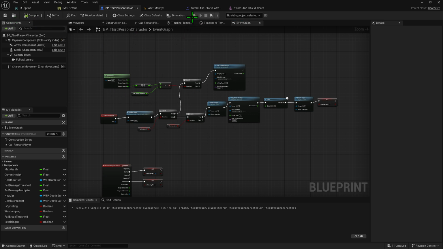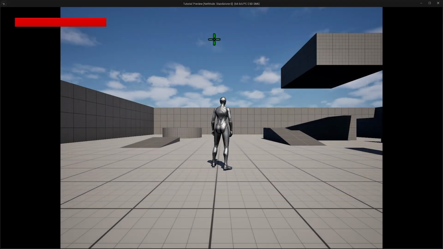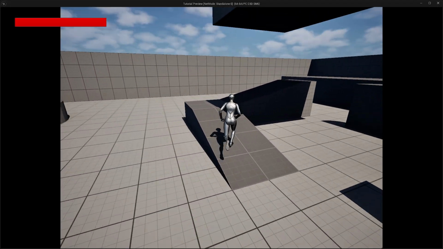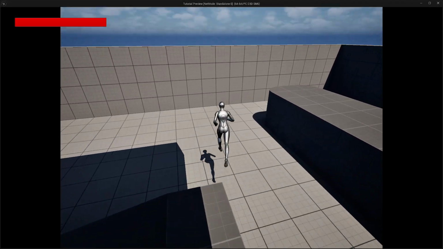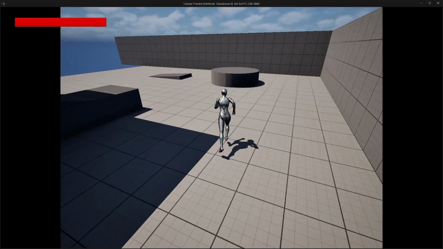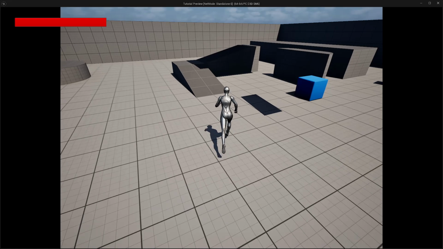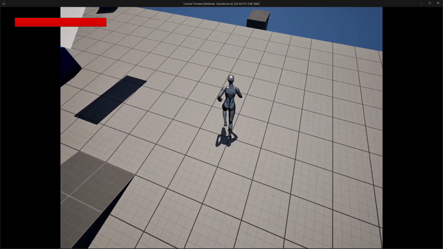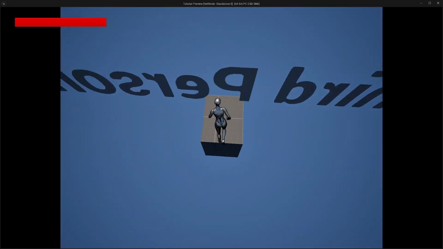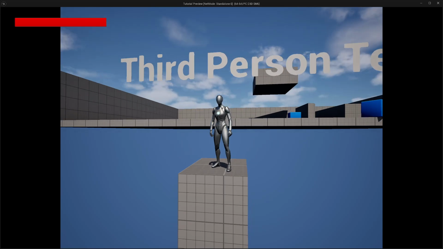Since that's more Souls-like, and that was just an example, I'll just do that. Now if we fall off here, it should not roll. If we jump while sprinting, it should still roll. Nice.